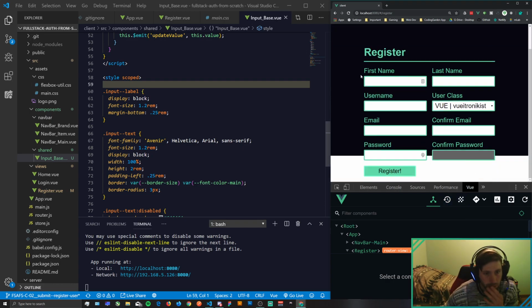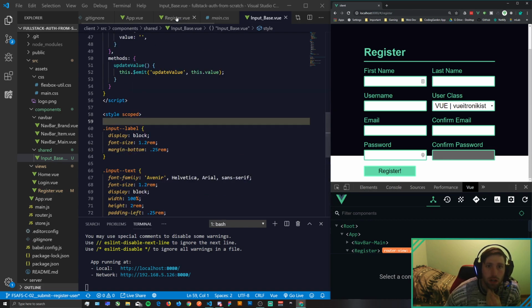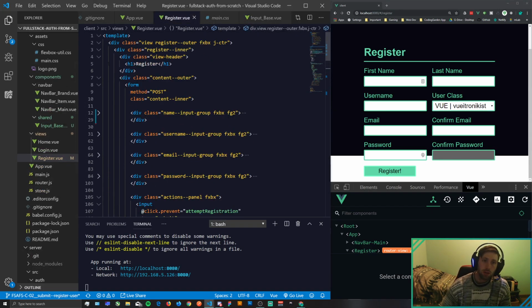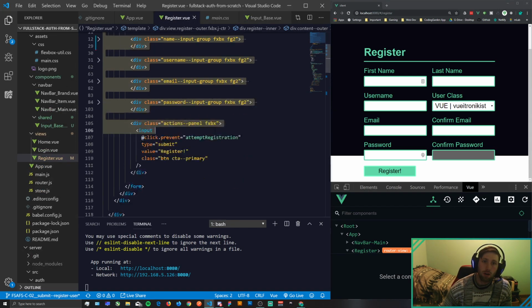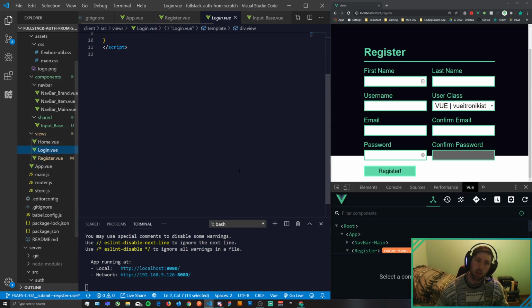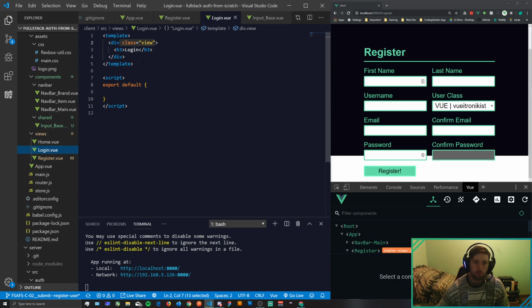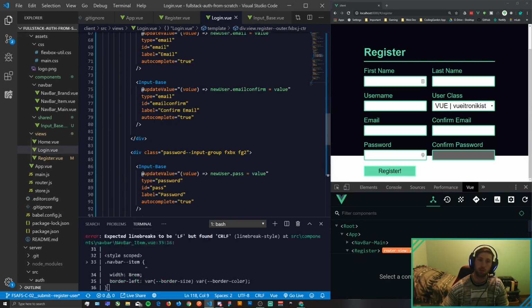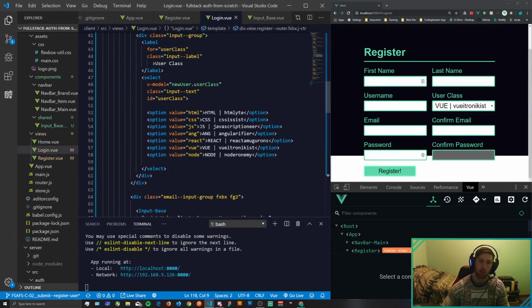Neat. Okay, excellent. All right, so come back to the register. What I want to do is take all of this markup inside of the template and bring it into our login.vue. The reason is that most of the shell of the register view is going to be the same as the login view. So we're going to start with that, and we can clean up most of the stuff to begin with.